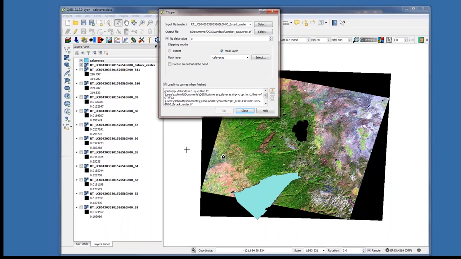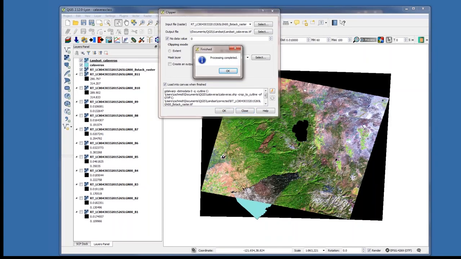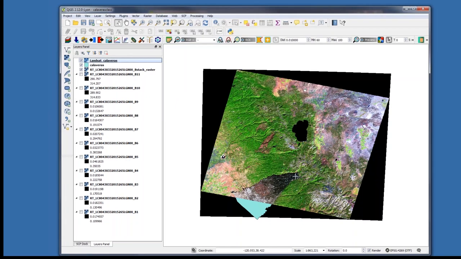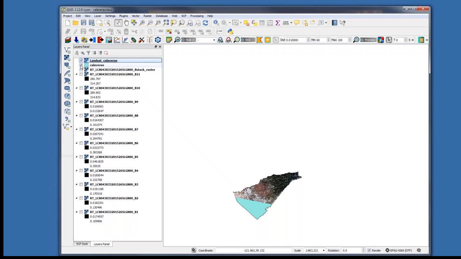And it will clip the image. It takes a minute or so. Mine's taking a little bit longer. And then when it's done, a little box comes up that says processing completed. So you say okay, and then you close the clipper dialog box. Now your image looks a little weird, so we're going to fix that. We're going to turn off the larger image. We're going to turn off the vector file, and we're left with our Landsat Calaveras.